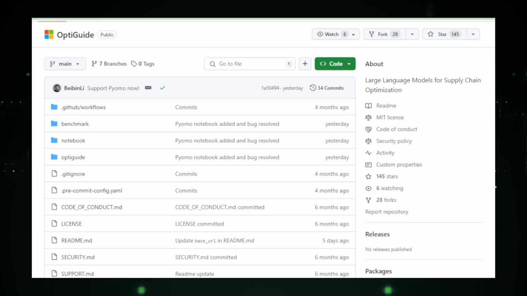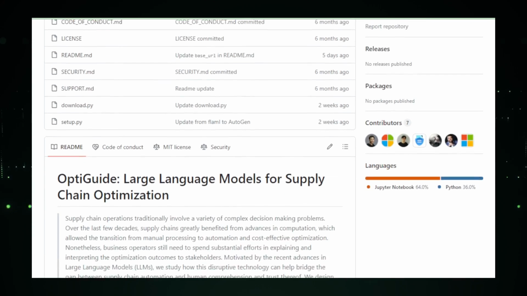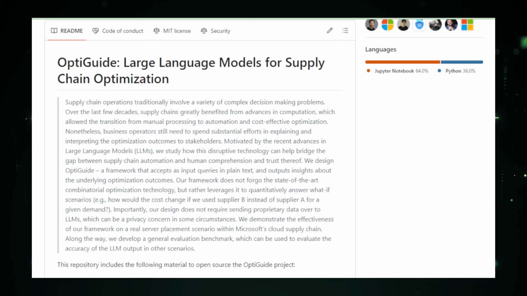OptiGuide stands out for its unique approach to tackling supply chain challenges. By taking plain text queries, the framework processes and outputs insights about the underlying optimization results, making the often complex world of supply chain management more accessible and comprehensible.